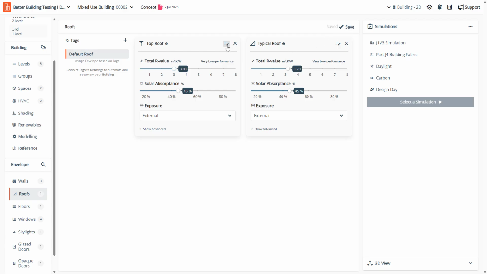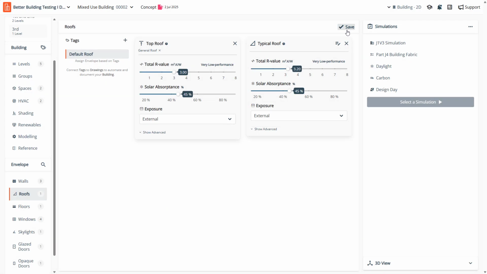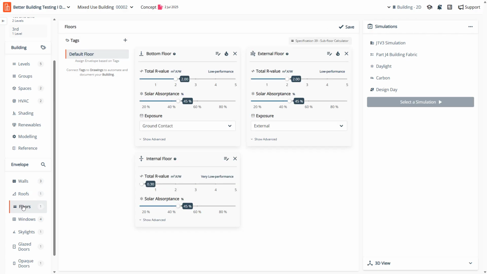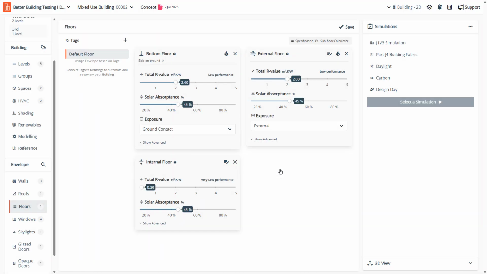And we hit save. And what I'm going to do here is add a custom title just so it's clear where we're looking. So we're just going to call this general roof. We only need a custom title to reference, so you can see how you can use this feature. I'll hit update, hit save, move on. The floors, let's go ahead and call these slab on ground, and hit update again.